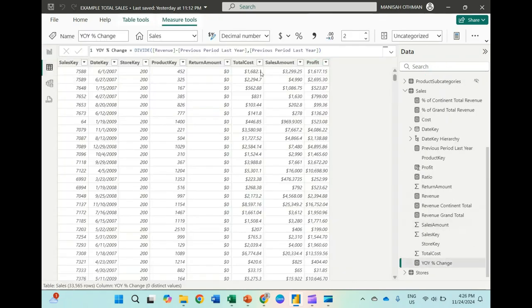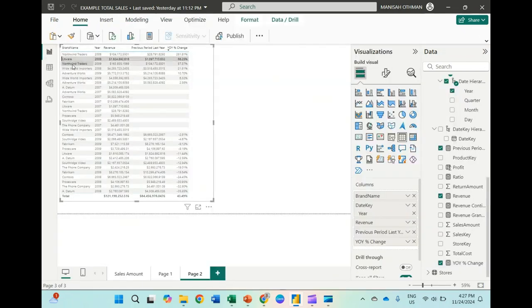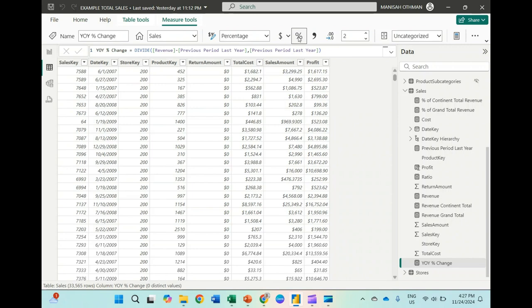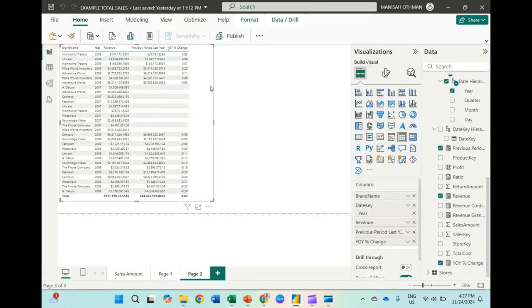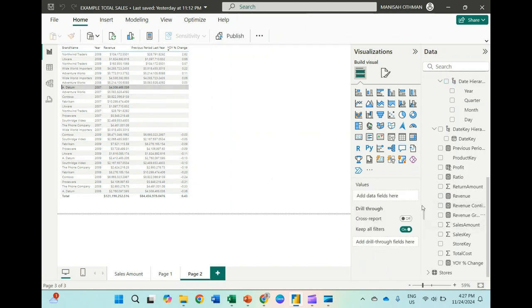No, it's not percentage, just a decimal number. See the format. Okay, changes. Decreasing and increasing. Alright, so that's how you create based on the period.